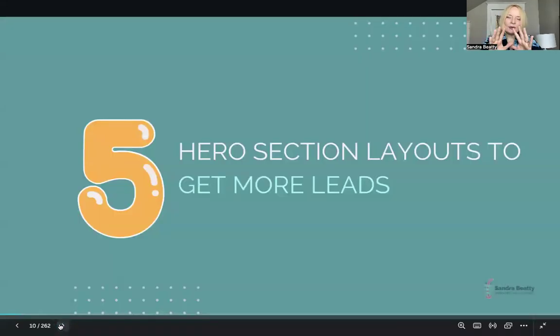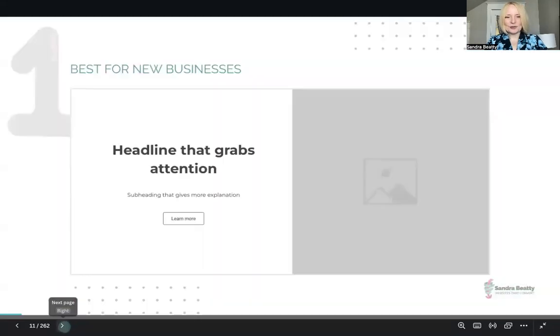So I'm going to show you 5 hero section layouts to get more leads for your business. Here's the first one. This one is very, very simple, and it's perfect if you are just starting out your business. You don't have testimonials or reviews yet. You may still be working out your value propositions and understanding more about your business, your customers, and yourself. And so you want something very, very simple.